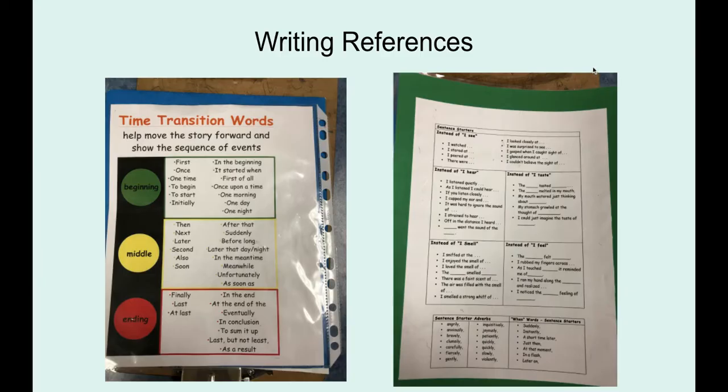Now here's some writing references. You should have seen this before when we've done our writing. When we've done story writing, we've actually used transition words a lot. We're not writing a story this time, however, so you need to make sure the words you choose make sense. So if you're using beginning transition words, things like first, once, to begin, those are the green ones. So that should be the first step that you are writing, the first sentence in your steps.